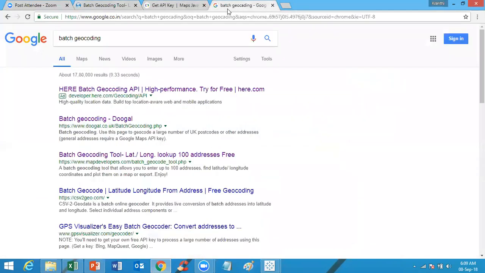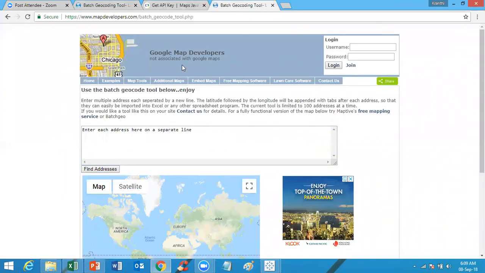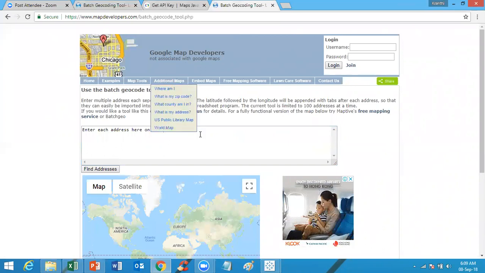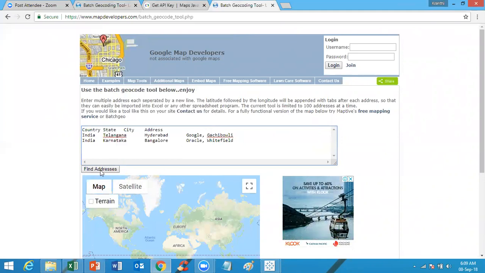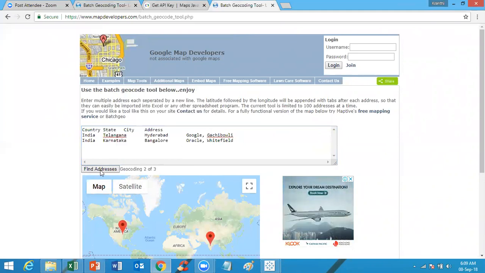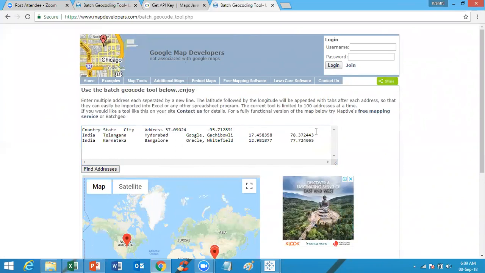Map developers. Okay, so you can look into any of the links that appear. I'm using this map developers site, so I'm pasting the same here and then clicking on find addresses. It will automatically generate the latitude and longitude. The first column will be latitude, then the second column will be longitude.